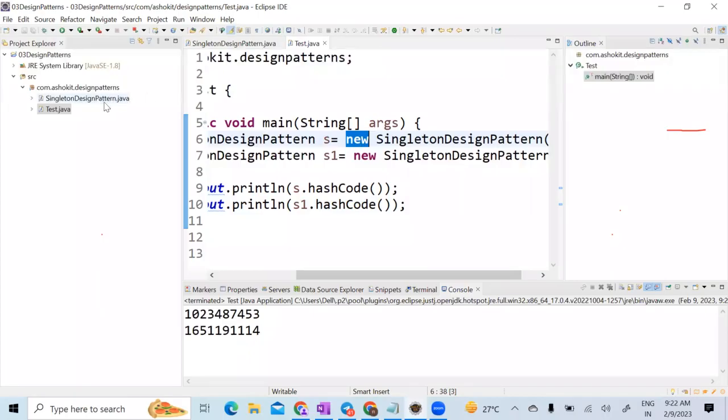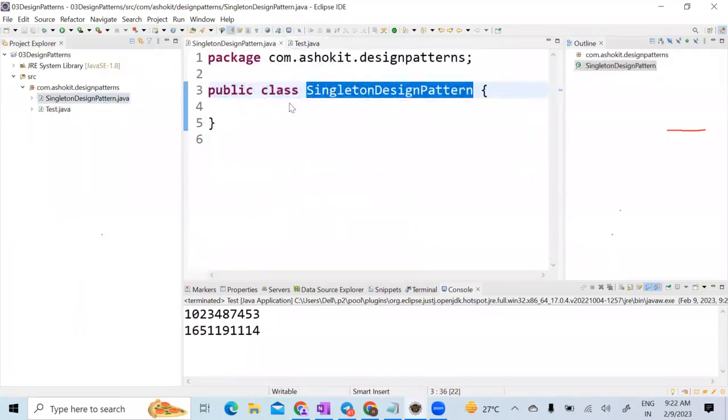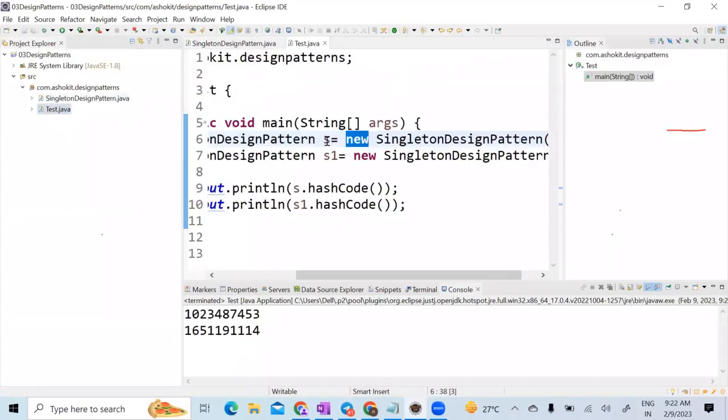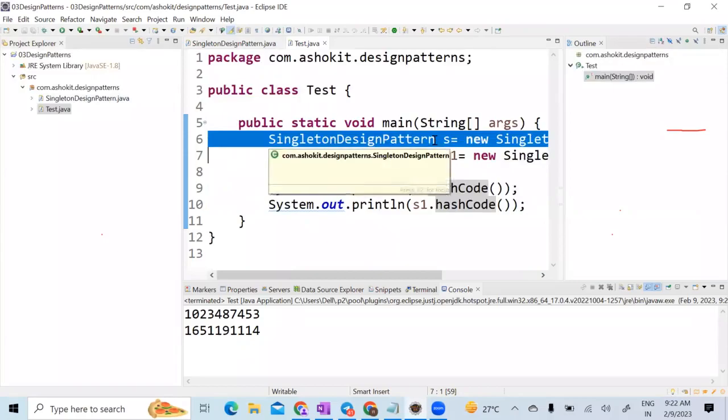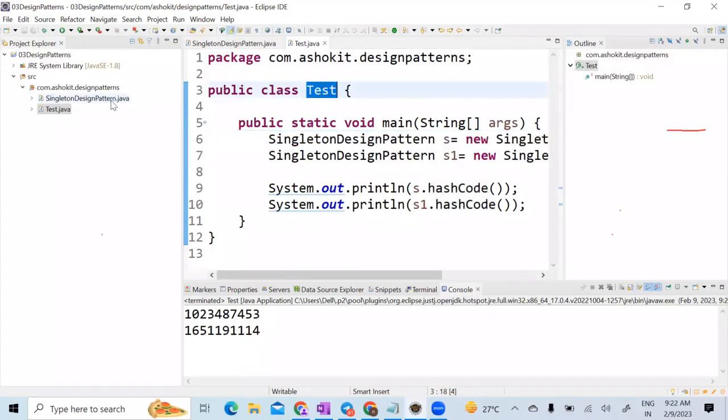So here the problem is, singleton design pattern is a class, and I am trying to create an object here in the test class. Since it is allowed, I'm able to create multiple objects. Now I have to write code in such a way that I should not be able to create an object like this. Then can I say that some of the problem will be resolved? Yes. Now what is that way? I don't want any other class to create an object of this class. I have to limit that. We can make the constructor private.